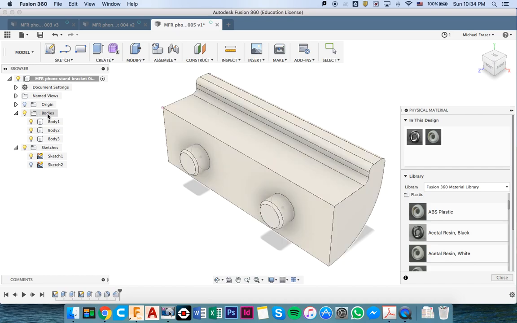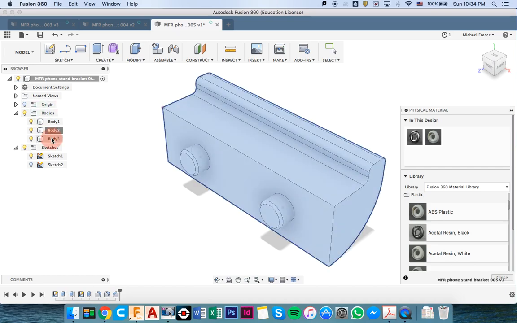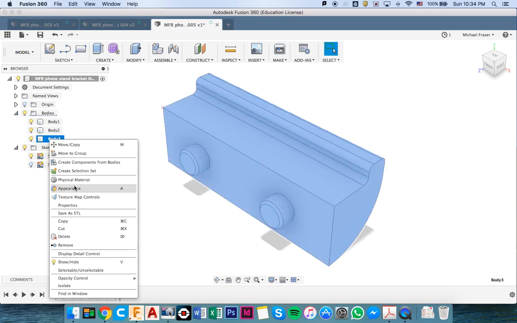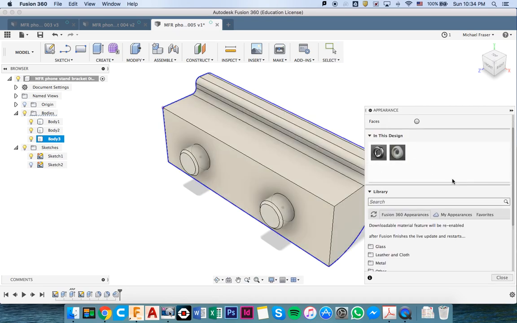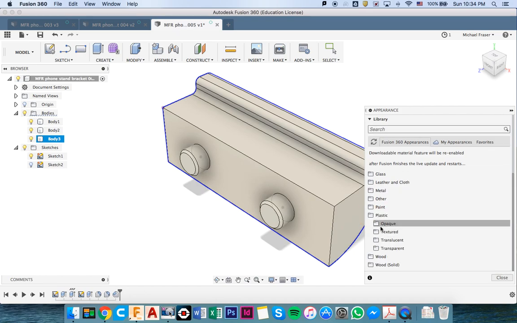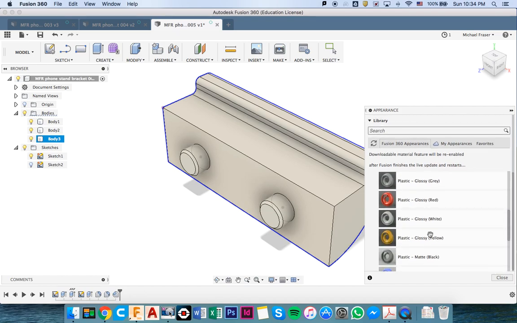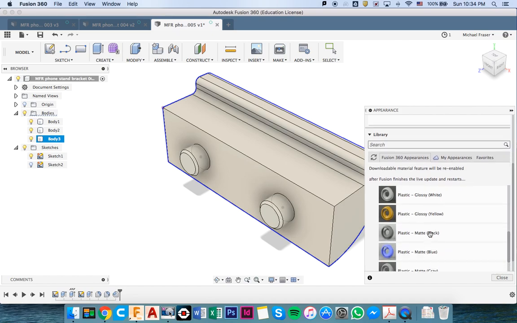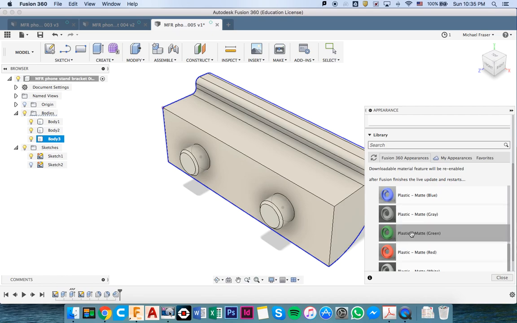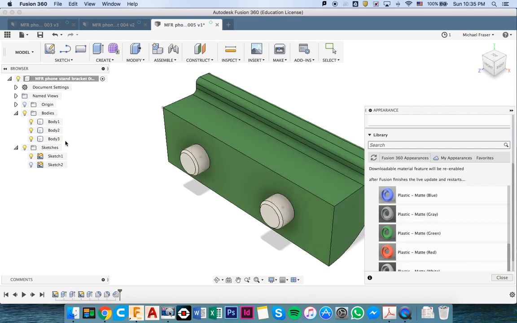If you wanted to make it a different color, you could trick it by two-finger clicking on, oh, sorry, let's just close that. Two-finger clicking on here and going appearance. And now you can bring up different materials again. Opaque, so it's solid. Normally when we print it, it's more of a matte color. So you could choose one of these colors here. Let's pretend we're going to do it green. And drag the green onto there. And it's just going to change the color. It's not going to change the material, the physical material, but just the color.